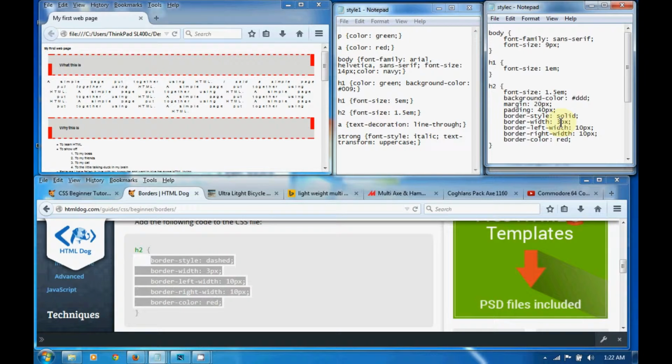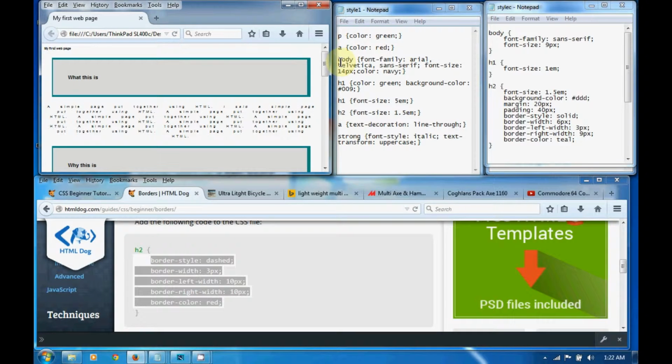And then the border width, let's say that's a little too large or too small, whichever. Let's go to 6. And then border left width, let's reduce that down to 3. And then the border right width, we can just change to, let's say, 9, so the left will be smaller than the right. And border color, let's say we don't like that color and we want to go with teal. File, save, and then we refresh it, and there you go.